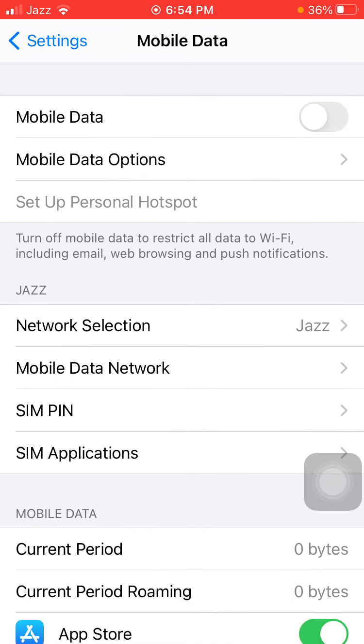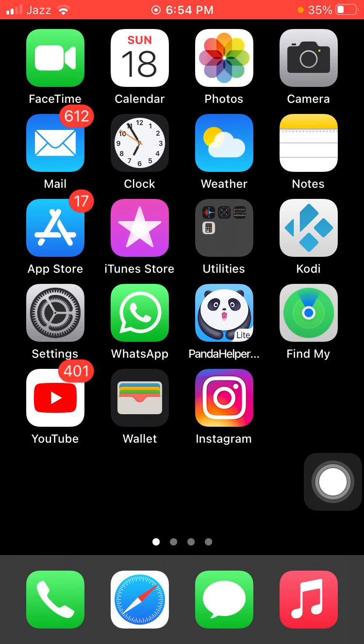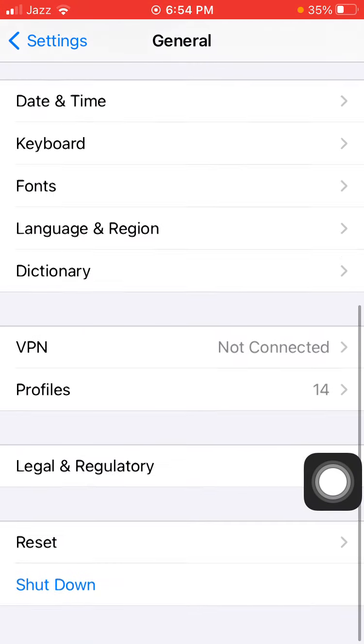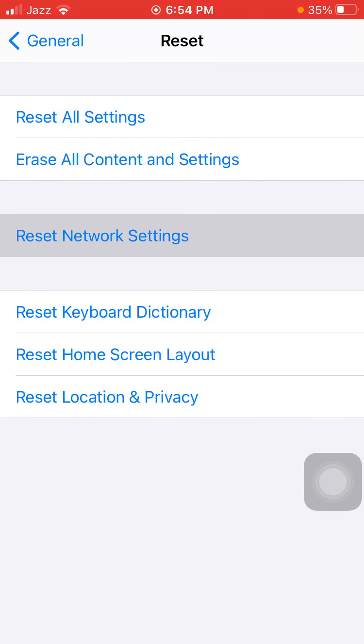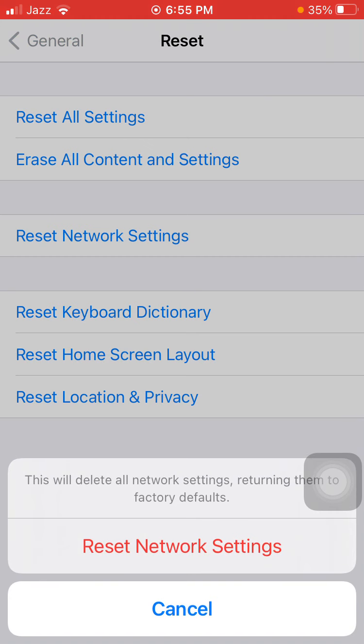Now we go for solution number 3, reset network settings. To reset network settings on iPhone, first launch Settings, then tap General and tap Reset. Now tap Reset Network Settings, enter your iPhone passcode, and tap Reset Network Settings again to confirm your action.